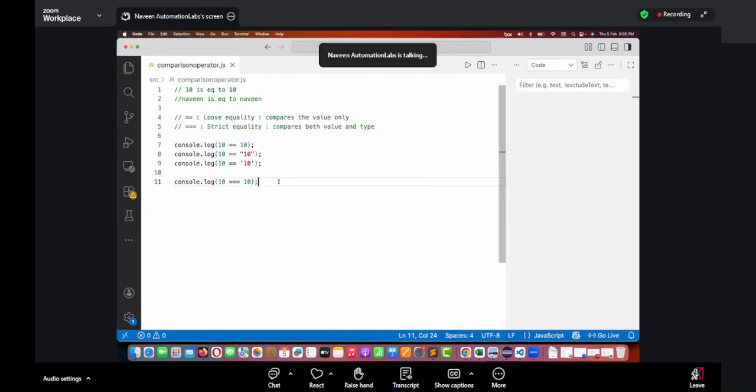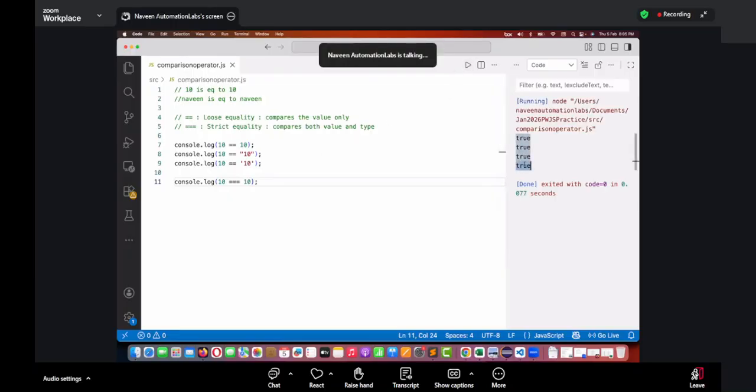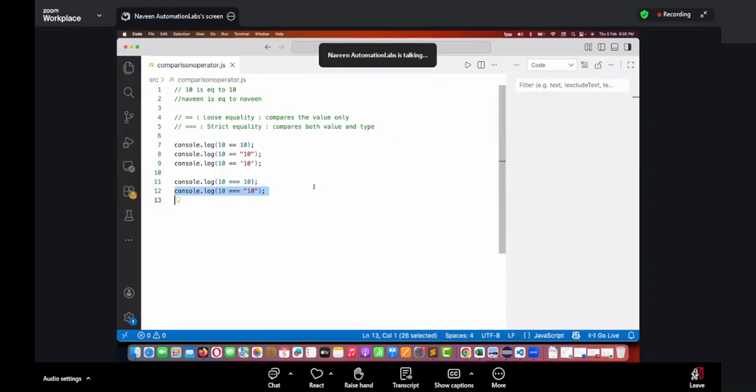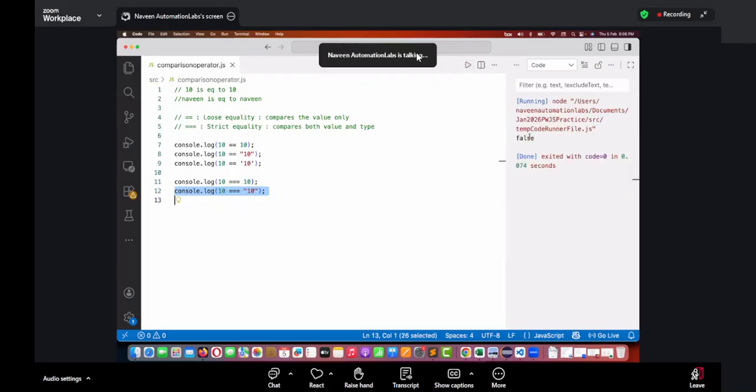So right now for line number 11, what will be the output? Both are numbers, both have the same value. In that case, it will give me a true over here. But if I write the same line with a triple equal to, then what will be the output? In that case, the value is the same, right? But the type is different. So if the type is different and the value is the same, it will give me a false over here.